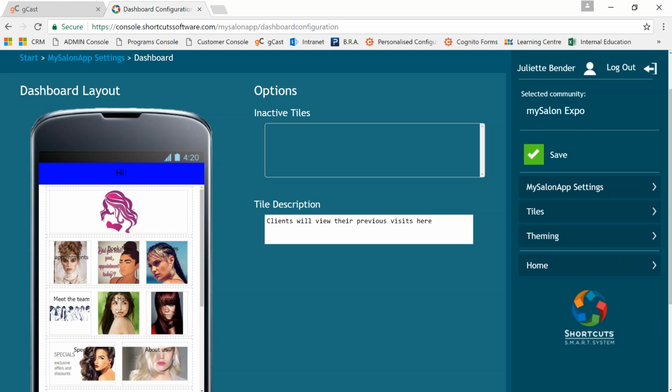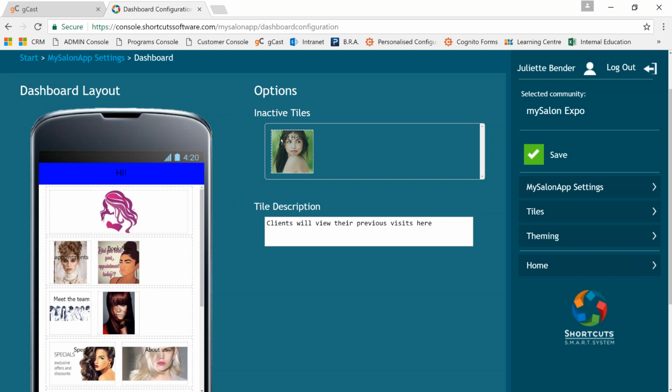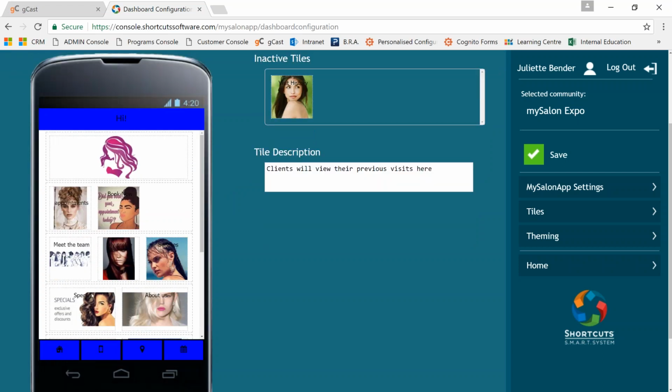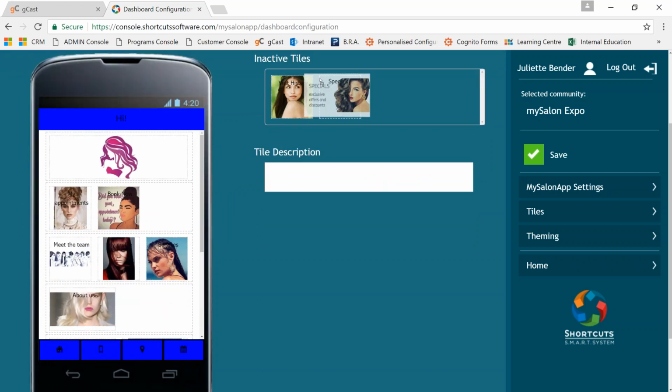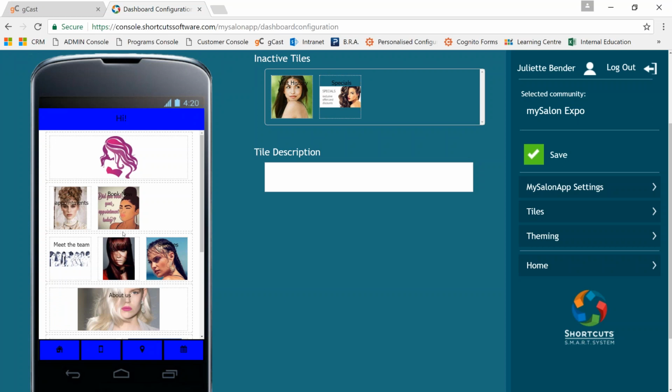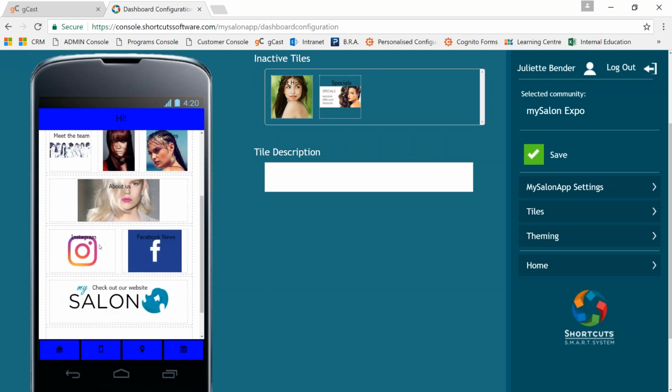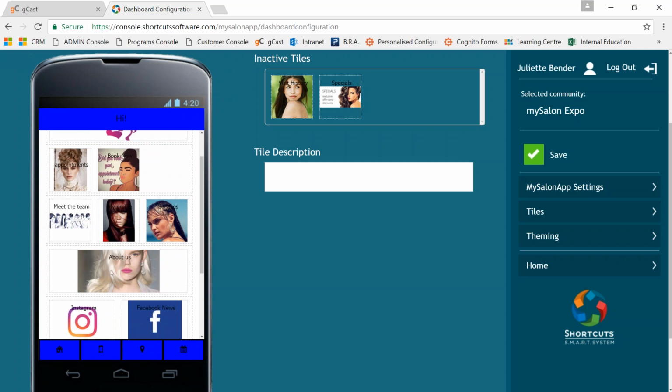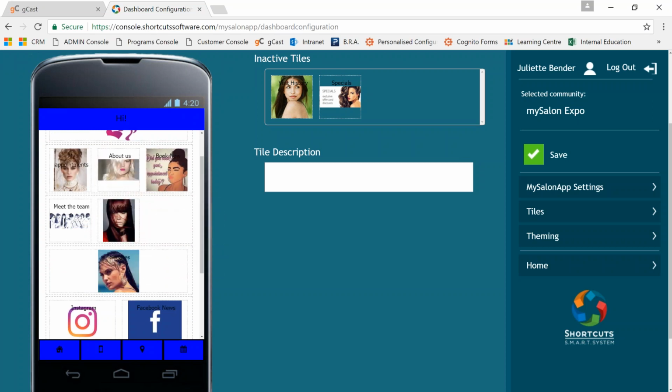To make any tiles inactive that you don't want to appear on your dashboard, select and hold the tile and move it out into your inactive tiles table up the top there. Okay, just like so. So those two tiles will no longer appear on our dashboard. You can then configure your dashboard how you would like it to be set up just by selecting a tile, dragging it to an area and dropping it in place.